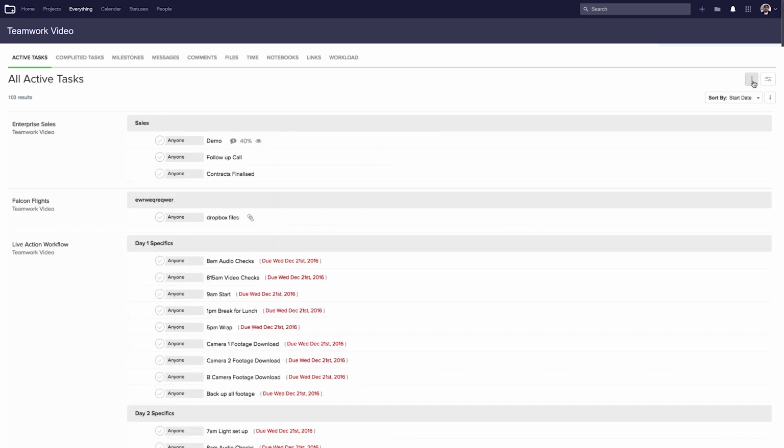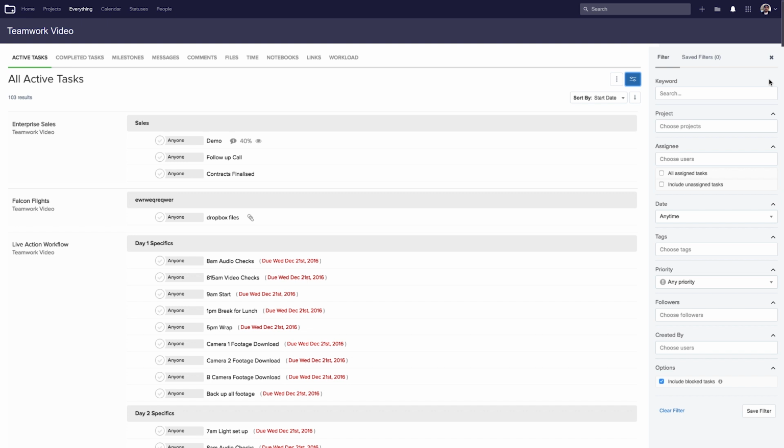The true power of the All Active Tasks tab can be seen when used with Teamwork's filtering functionality. Filters allow you to refine the list of tasks displayed based on a number of optional factors. To create a filter, we just need to go over here to the top right and select the Filters button. So our first filtering option here is that we can select a keyword. So this means that we'll only get tasks returned that contain the keyword that we've selected.